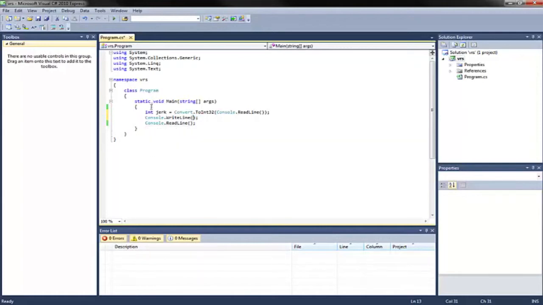So pretty much this one's a little harder to understand, but not really. I'm creating an integer named jerk because this whole thing's a jerk. And I'm converting to a 32-bit because an integer is the 32. The line console.readline doesn't work with a normal integer because it's meant for strings. It's meant for phrases and words. If we try this, we're gonna get a giant error saying you are really stupid, never try this again. Cannot implicitly convert string to int, so we convert it.